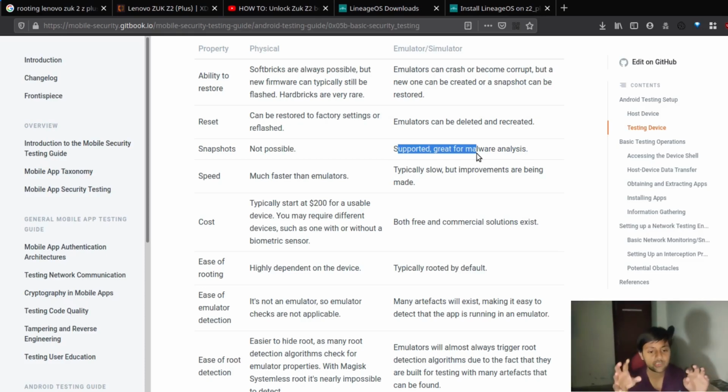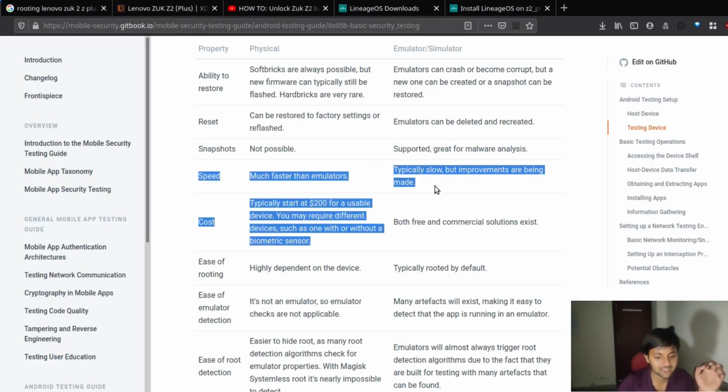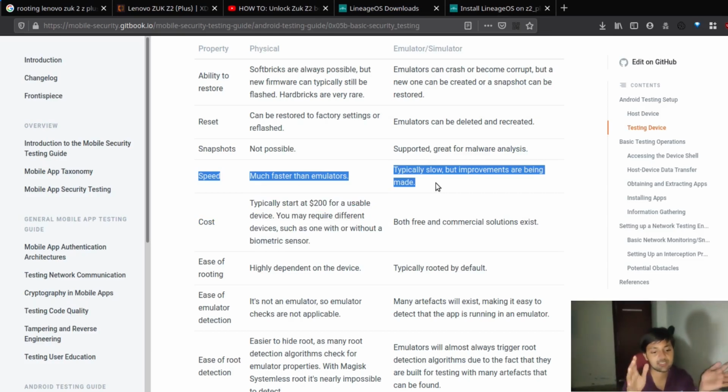So that's quite possible in emulators. It's not possible on physical devices as of yet. Speed. So speed is one of the reasons why I prefer a physical device. It's way more convenient and way faster to use a physical device.